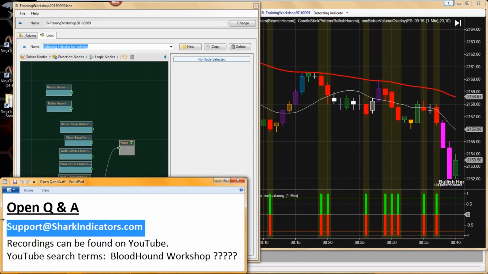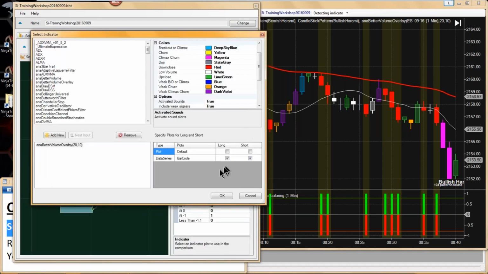So, let's see, Gary's got a question here. Is bar close the only property that paints a color in a data series? Oh, did you mean barcode? Is that what you meant, Gary? Barcode? Yeah, I think Gary probably meant barcode. So this data series isn't what's painting the bar colors. That's a different method that's actually painting the bar, right?